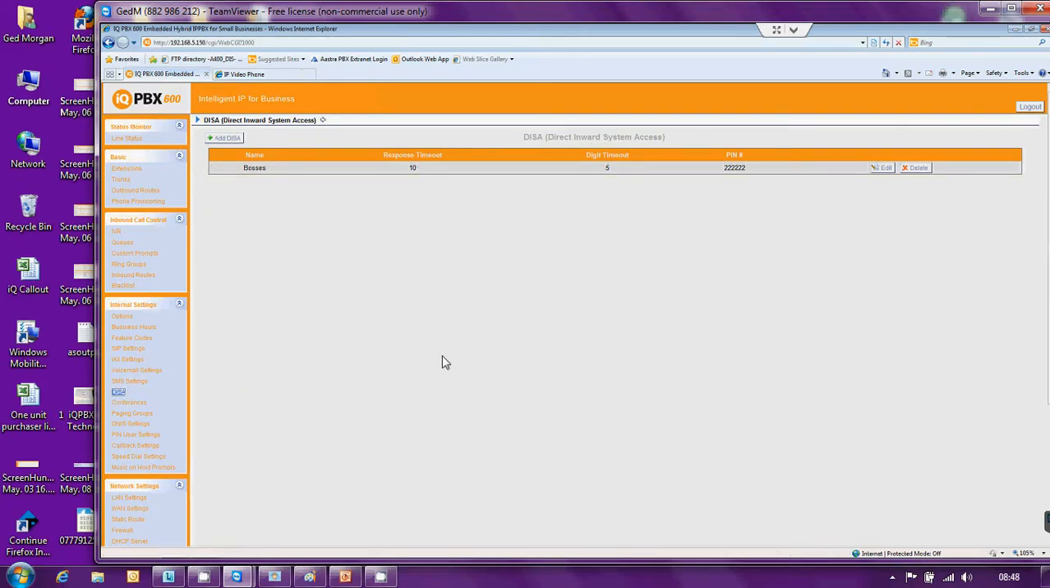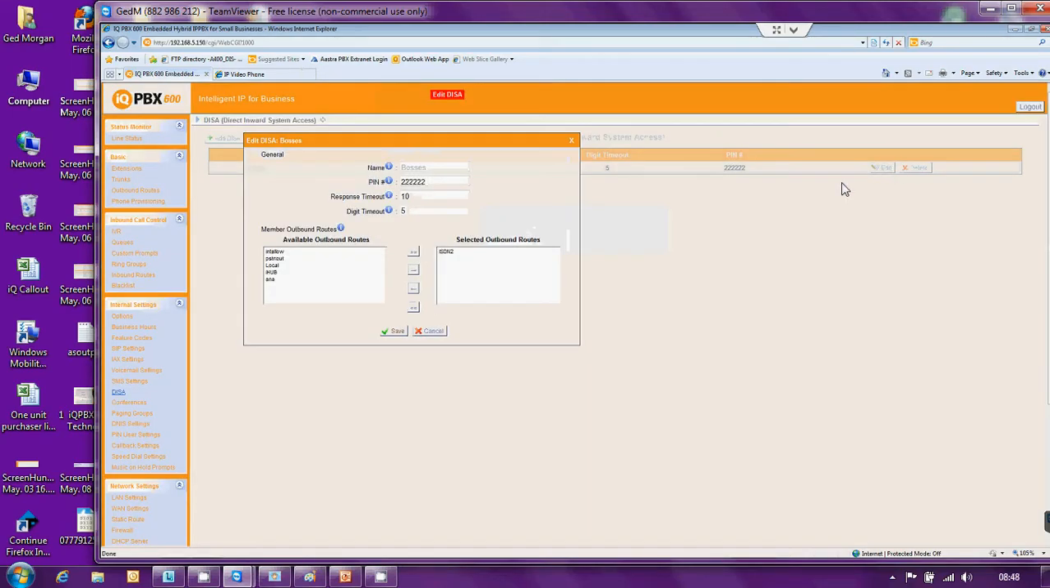DISA. We understand DISA is direct inward system access. And what we do is we create a DISA. This is one I created earlier. So we'll look at this one. We gave it a name, we'll say the bosses. This is the bosses DISA.